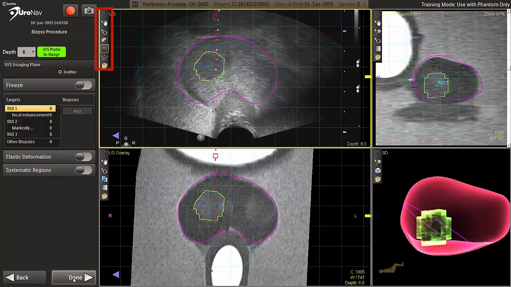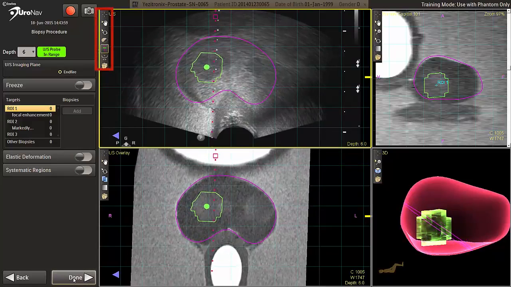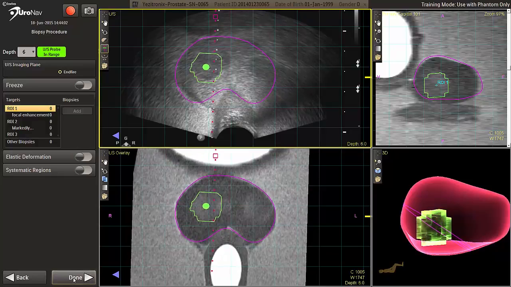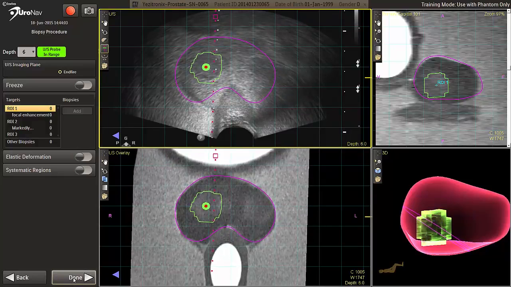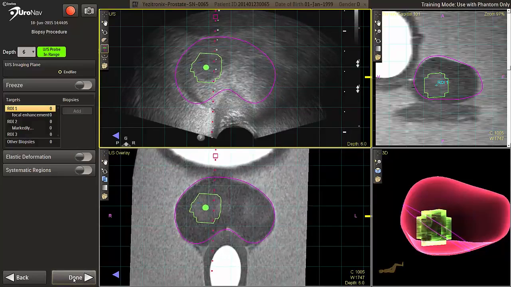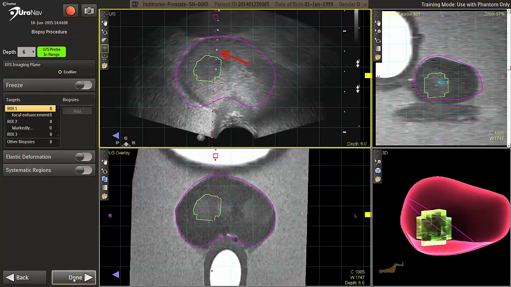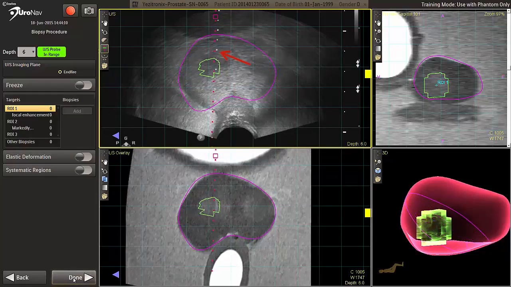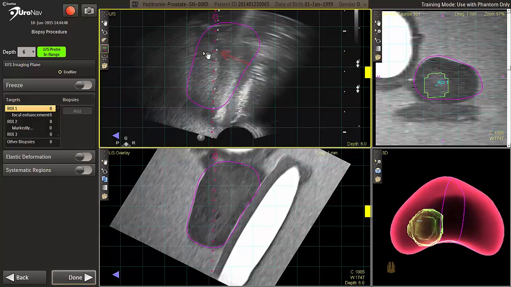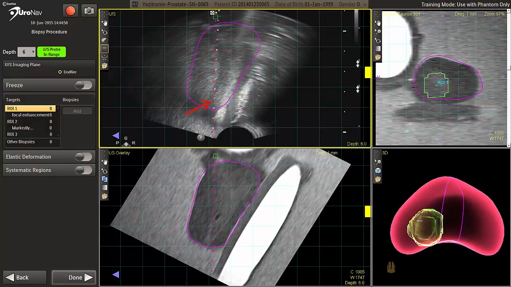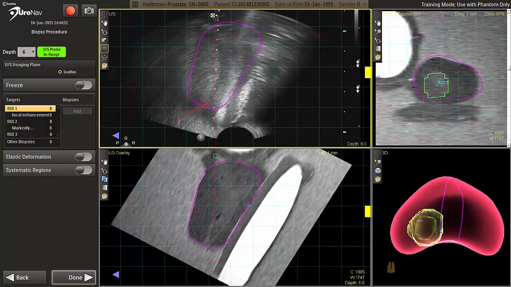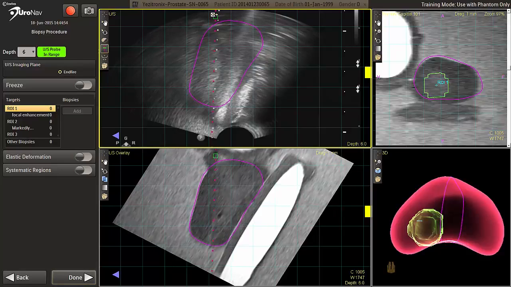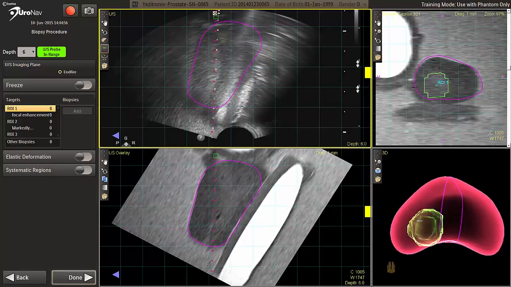Tools such as pan and rotate remain on the toolbar. Continual, fine-tune adjustments will be required to maintain coherence throughout the procedure. If the ultrasound needle guide shown with the white dots is not aligned with the pink Uronav needle guide, corrections can be made by sliding the square pink box at the distal end of the dotted line.